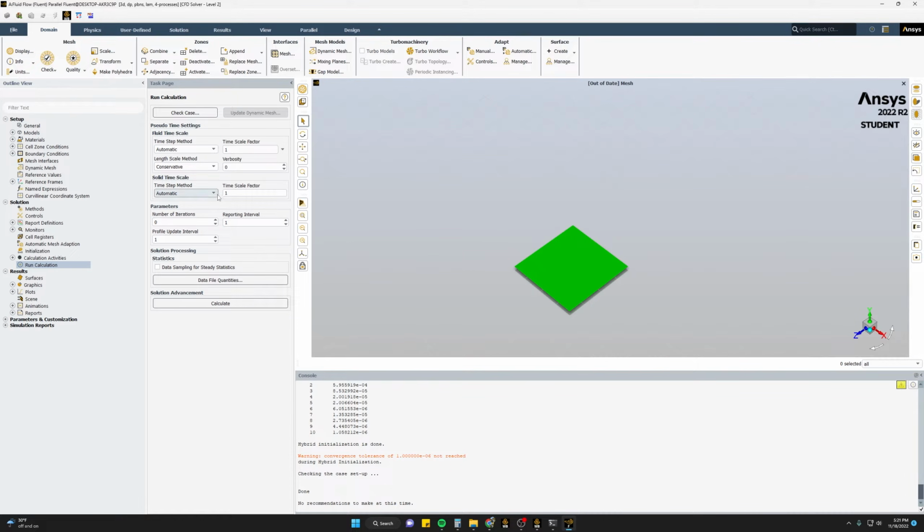For solver settings, we're going to leave the fluid timescale and the solid timescale at 1 for the time being, just the default value. And the only thing we're going to want to change in this window is the number of iterations that we're going to want to solve over. So we're just going to go with a value of 500 to start.